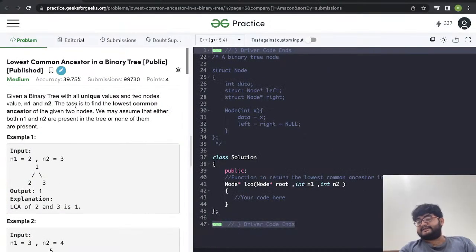Next, we'll come to the question. This is a bit tricky one. So what we have to do is find the lowest common ancestor in a binary tree, right? So we have to find the lowest common ancestor in a binary tree.